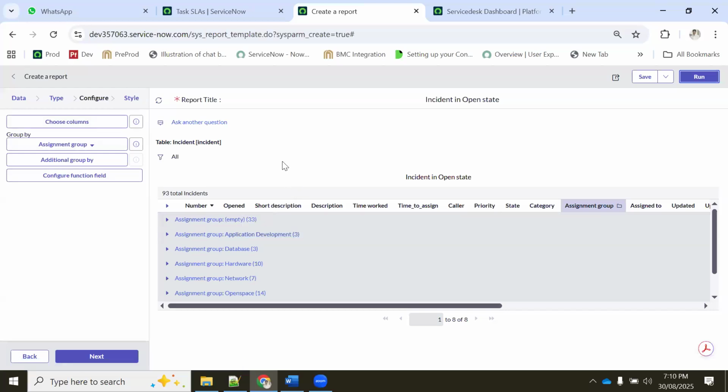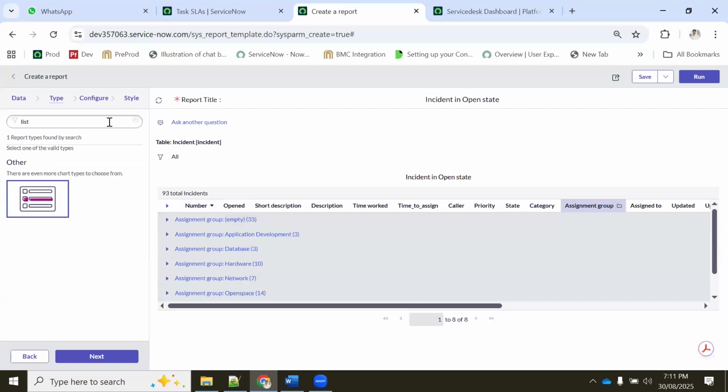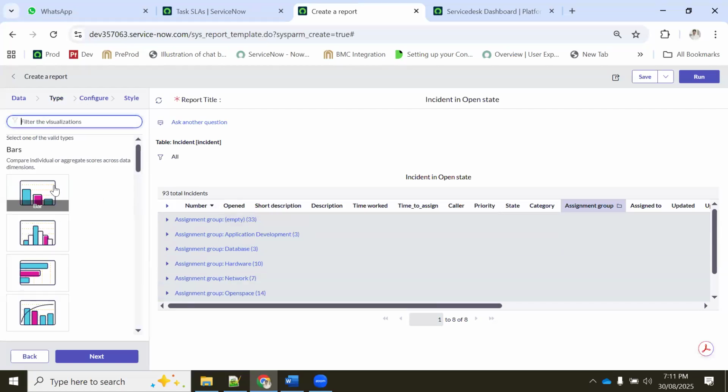Now what you need to do? You cannot read it this way, correct? By group wise or group by. When you go for list view, you cannot do this. So now somebody asks, no, I don't want the list view. Can you give me a bar?